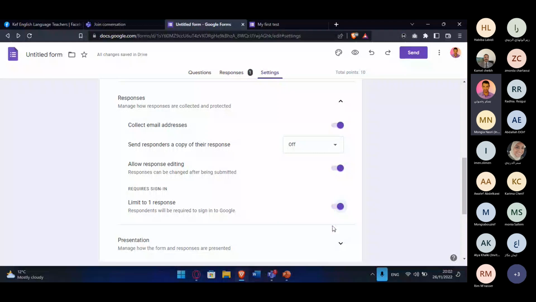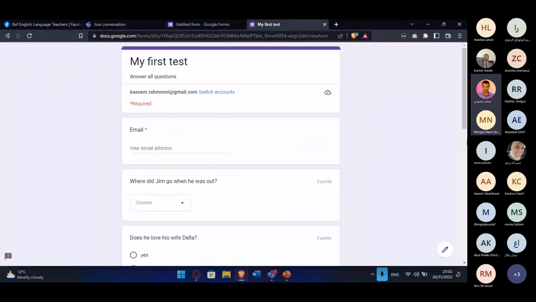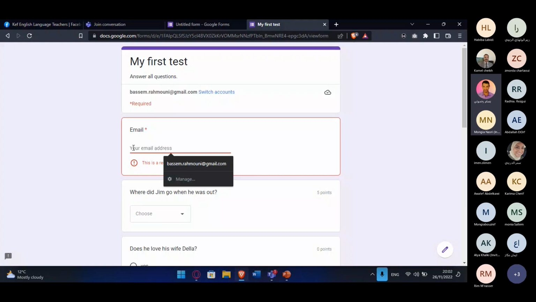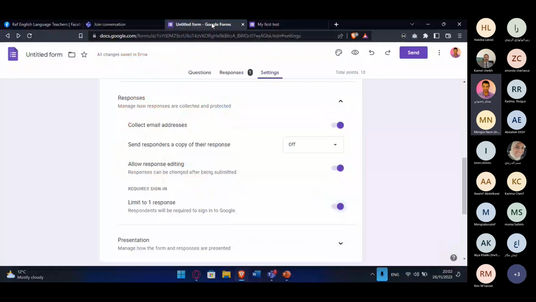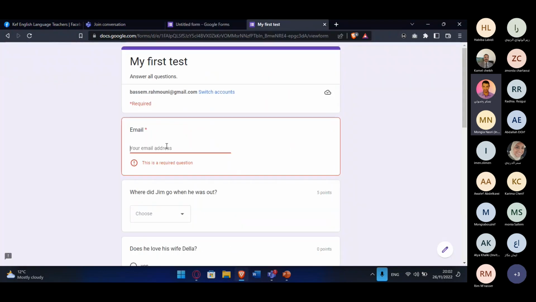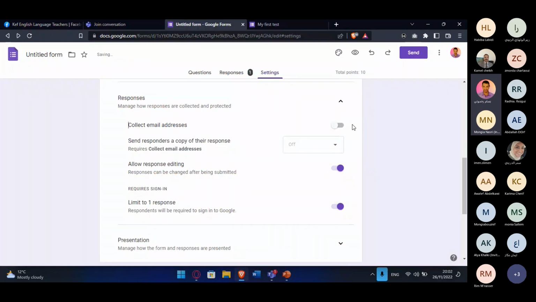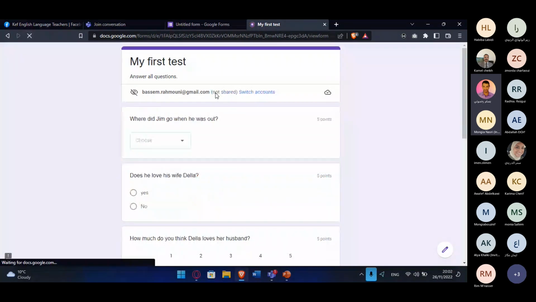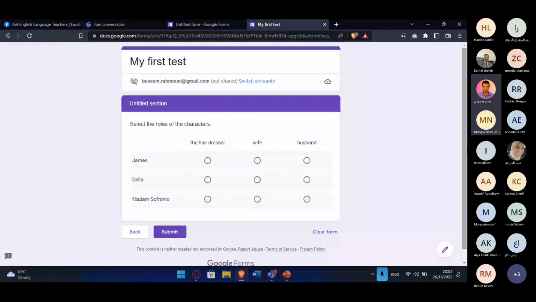So next. Okay, so now the email address is prompted. Why? Because I activated collecting emails. You see now, I cannot do anything without the email. But if I go back and deactivate it, the teacher deactivates the option of adding emails. Now it won't ask me to provide the email. So this is really important, because these tiny details might stop the whole thing.